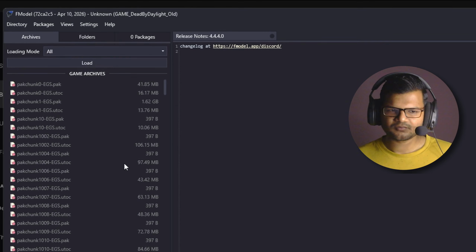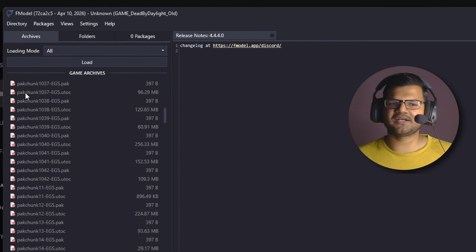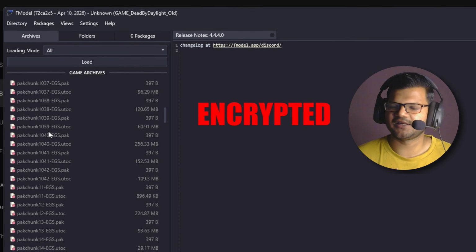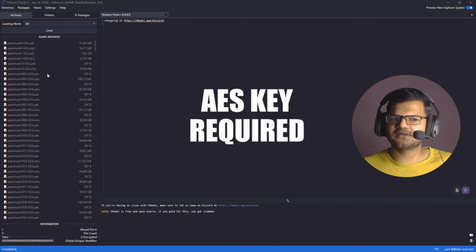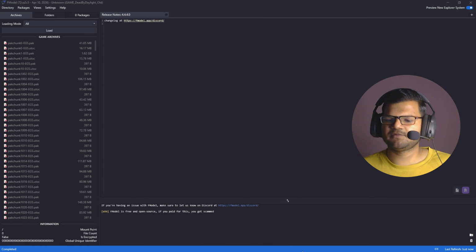You can see all the pack files have been loaded here, but they are marked with a red icon, which means these pack files are encrypted. We need the AES key to decrypt them. The key can be found on the FModel server, and the invite link will be in my description.